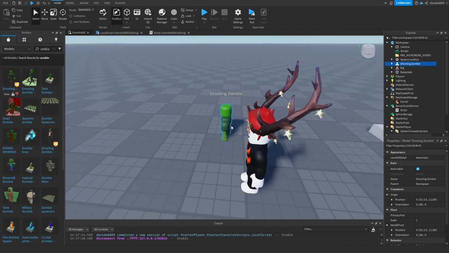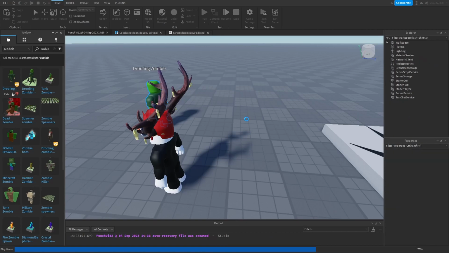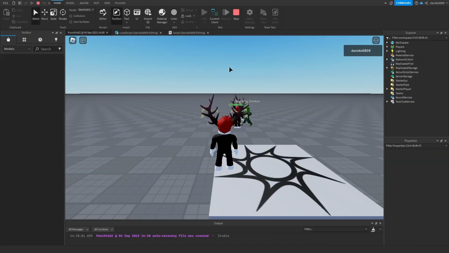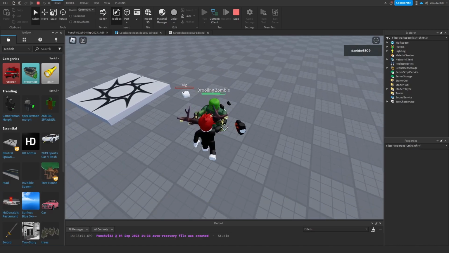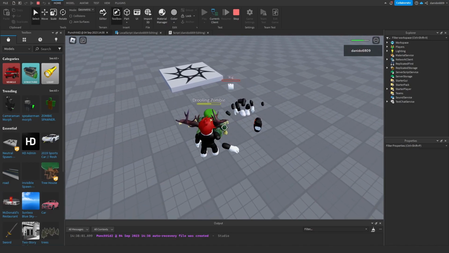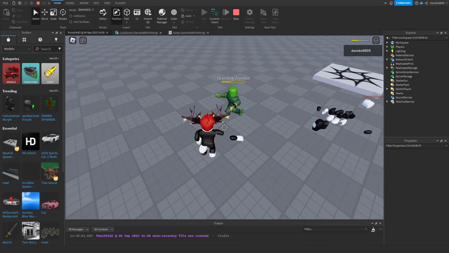All right, I'm not going to be able to move it. There we go. All right, here we go. Spamming Q. He's low. Oh no, this guy does insane damage.